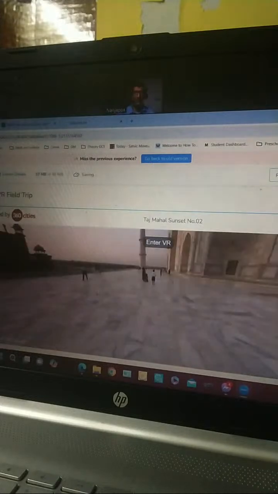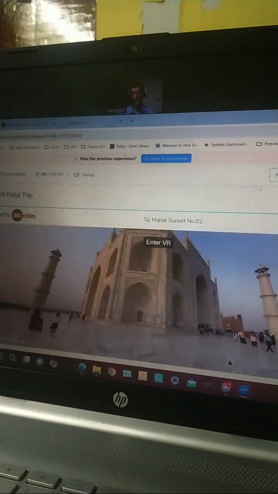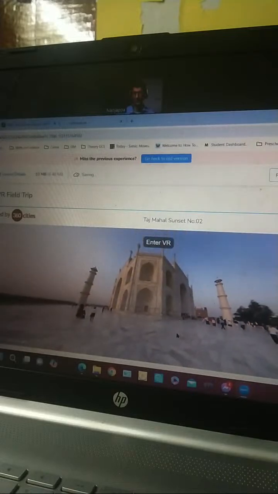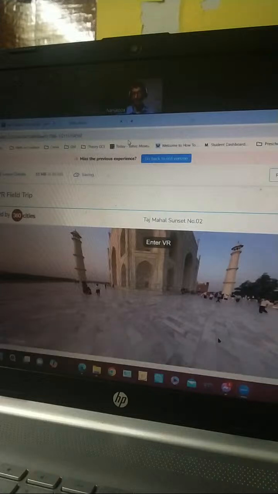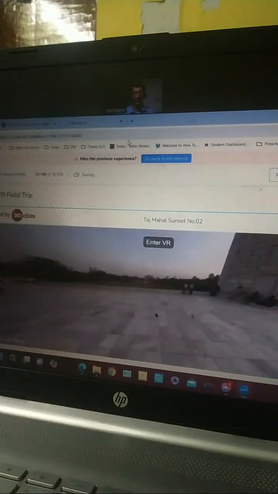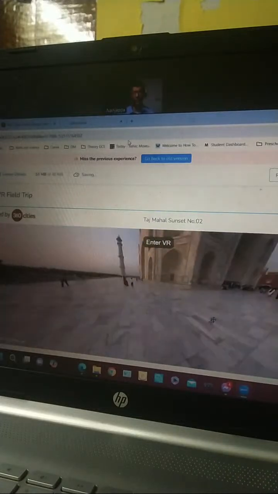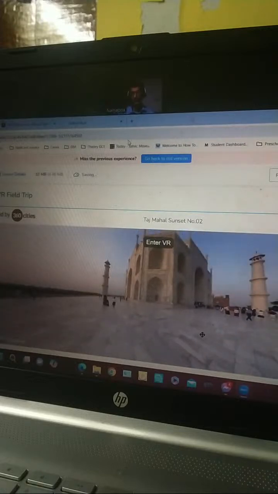Does it remind you of any tool that you have learned in your Google Certified Educator program? Does this remind you? Google Earth. Yes. Okay, Google Earth, the Street View option, it's the same. But here we have one more new feature which has come in.